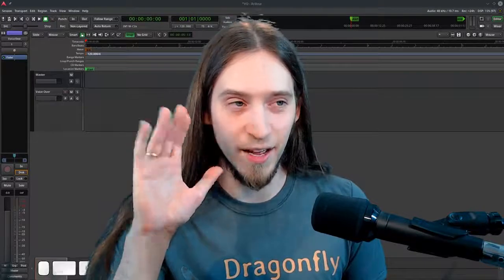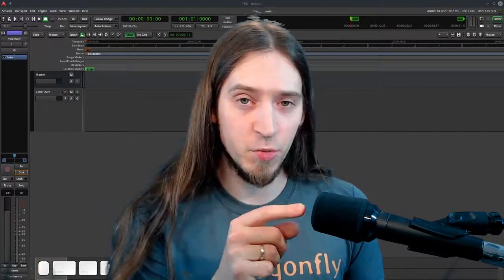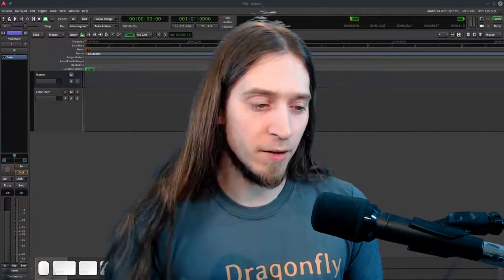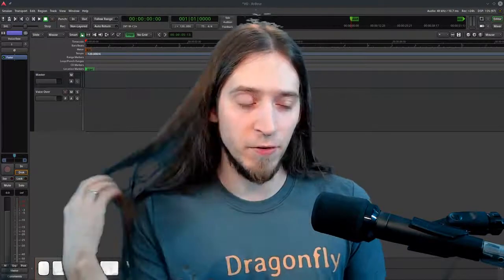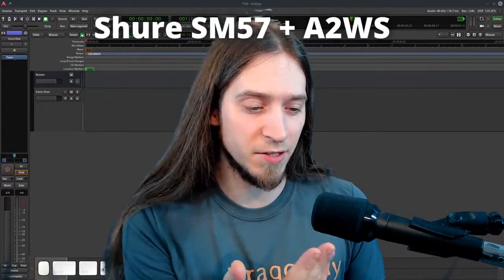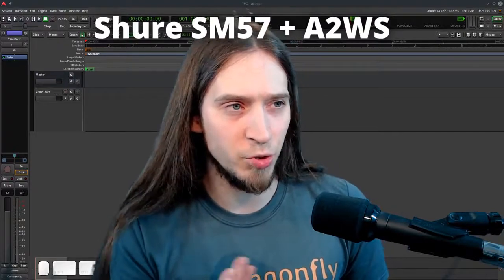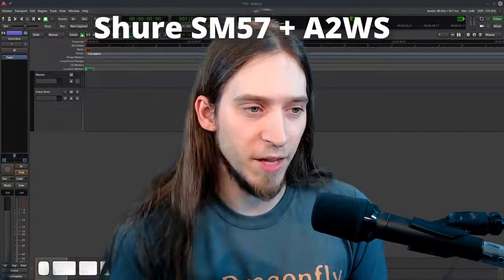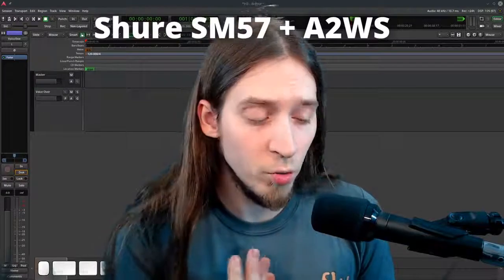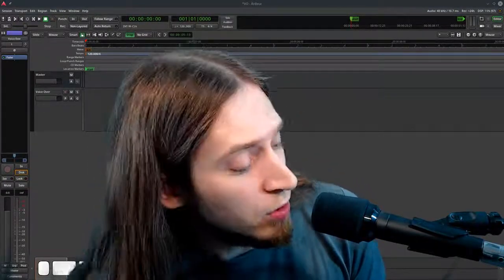Fifth thing, use a pop filter or a windshield. This here is a windshield or a windscreen, and it's made for this specific microphone. This is Shure SM58, I believe. And the windshield is called A2WS or something like that, and it's made for this microphone, but it only works if you talk to it from the front. I'm going to blow into the microphone.